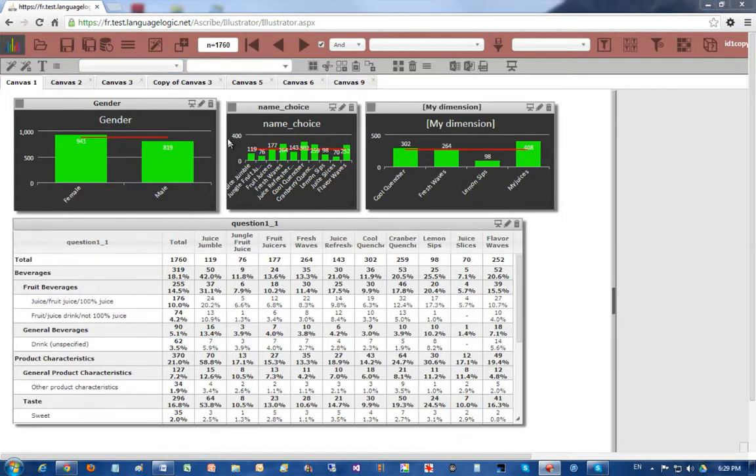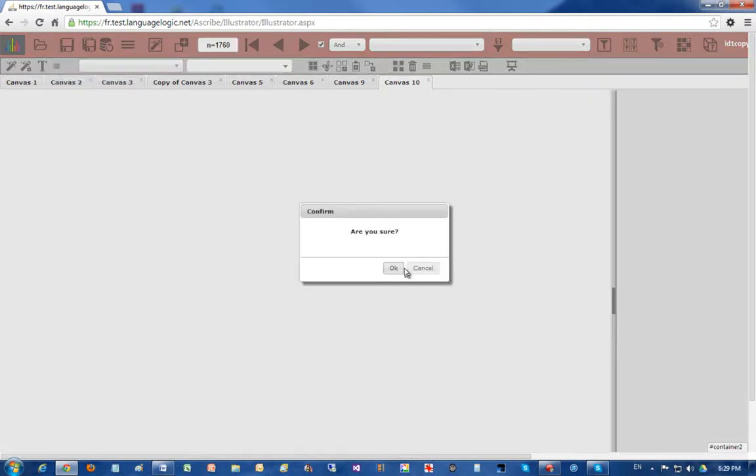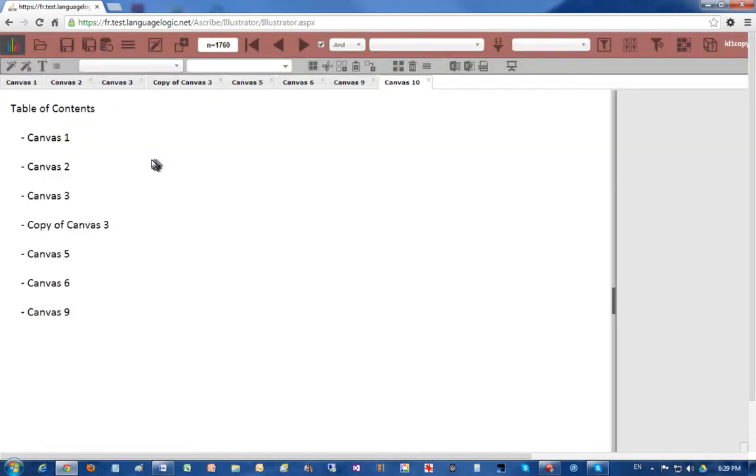Finally, now that we have created a set of canvases, each canvas containing a set of visualizations, what we can do is create a table of content. To do that, we have to add a new canvas. Just do that, and then on that canvas, click on that button here that says Generate Table of Content. Are you sure? Yes. What it will do is add a series of text items. Text items, I think you can add yourself by clicking on that button here. Let's add one. Click text.